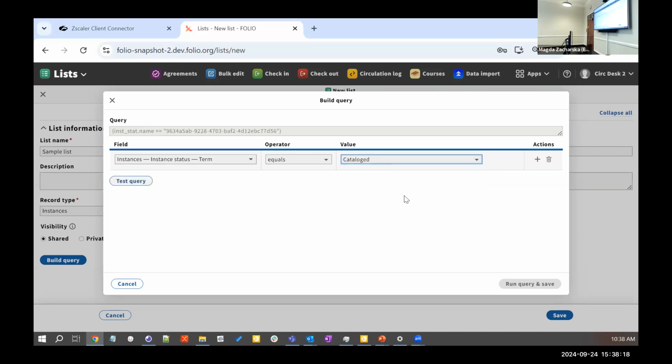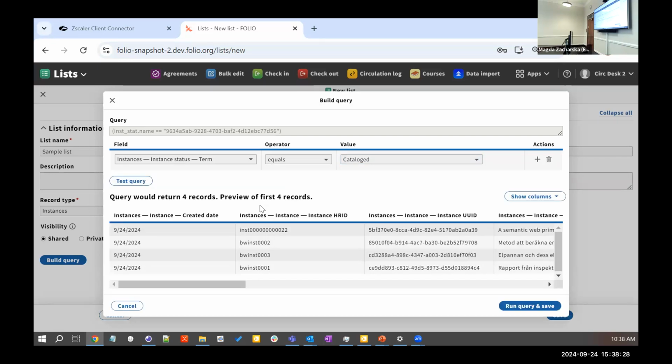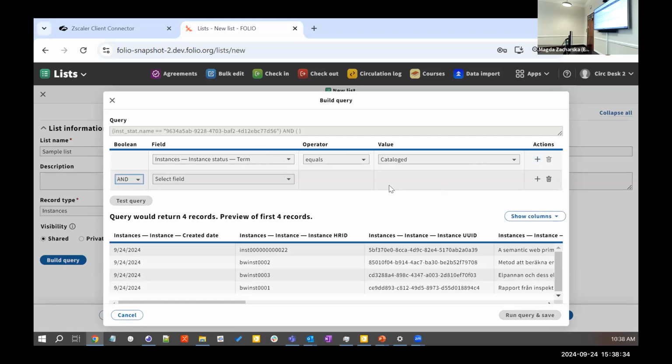We're going to do just a quick list based on instances where we have an instance status term that equals cataloged. We're going to come in here and test this query. We see here that we've got 4 results. If I wanted to, I could add another parameter to my query, an additional field or operator.